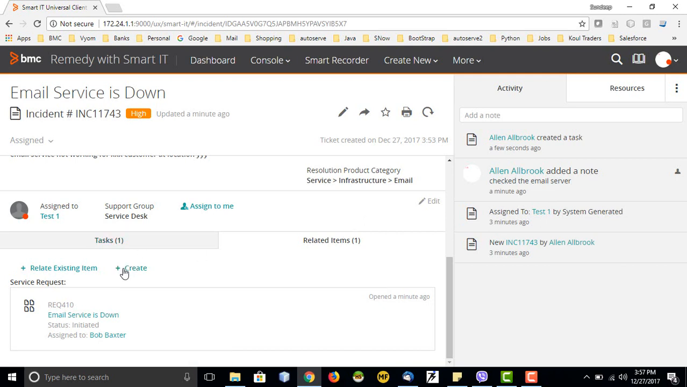Now if I want to create a new relationship, then I need to click on this create button. So relate existing item means that I am relating it with an existing item which is already created, some ticket, some asset. But if I want to create something new, then I have to click on this button.